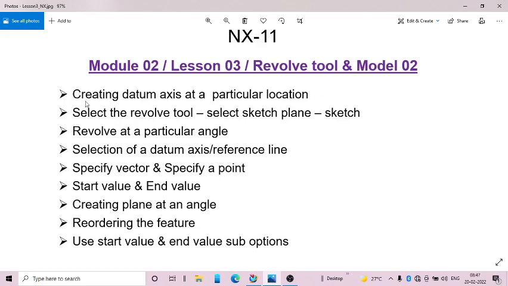So the learning outcome of this particular video will be, the first one is creating a datum axis at some particular location and available direction only. Wherever the axis is available, that particular direction only we will use in this particular exercise. Then how to use the Revolve tool.